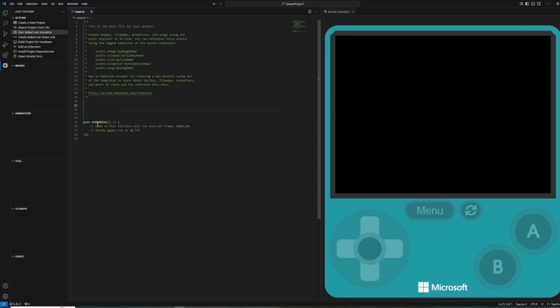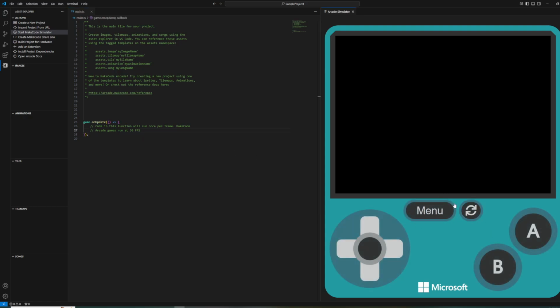Now this is within this game.onUpdate function. This function runs constantly. It runs at 30 frames per second, and it is always going. As long as the app is going, as long as my program is going, it's going. It's actually going right now.